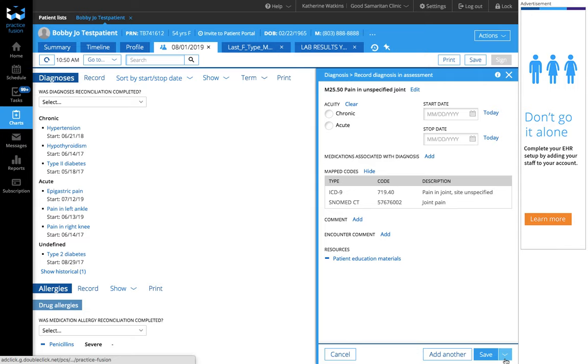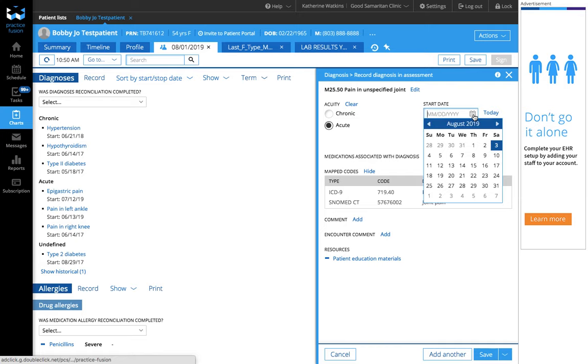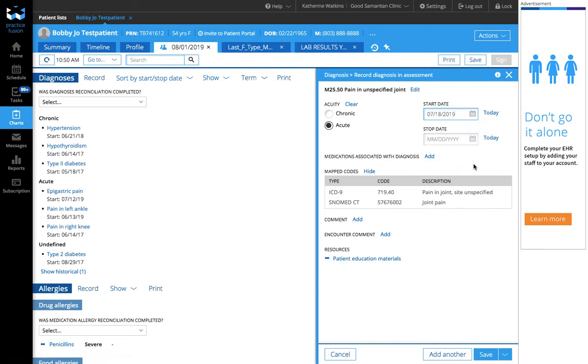So you do need to fill out this information here. Is it acute or chronic? So it's acute, and I like to be specific. So if a patient says that it started 2 weeks ago, let's see, we'll say that today is the 1st. So then you just go back 2 weeks. We're in July now. So 1, 2. Okay. And then you don't know when it's going to stop, so you just leave that. Then you hit save.